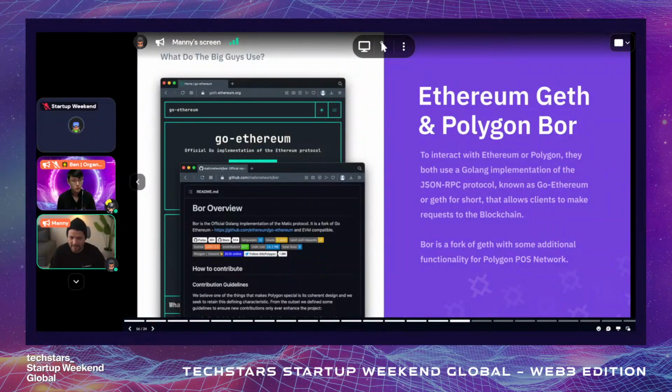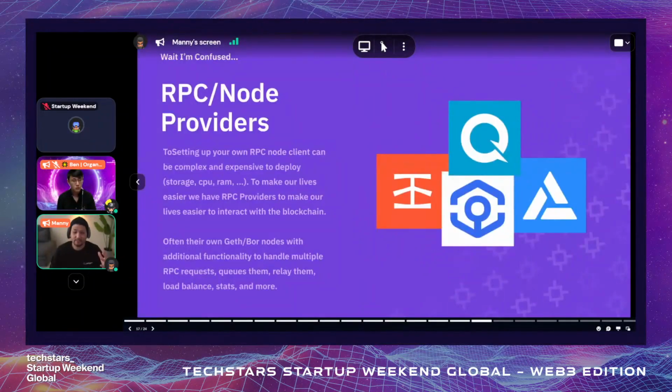But as you can imagine, it actually is pretty expensive to establish. And this is where RPC or node providers come in. You're like, okay, well, if I could build my own node or my own RPC, why would I need node providers like Infura, QuickNode, Ankr, and Alchemy for that matter, right?